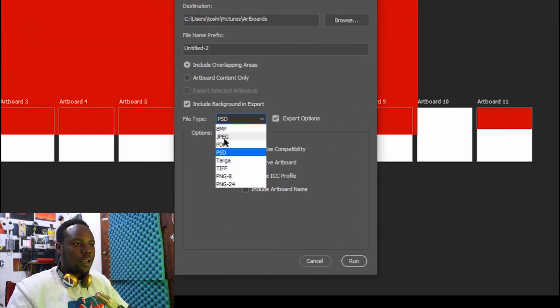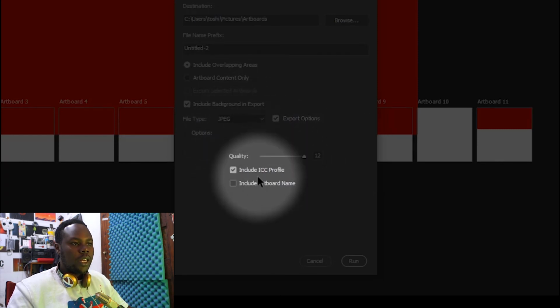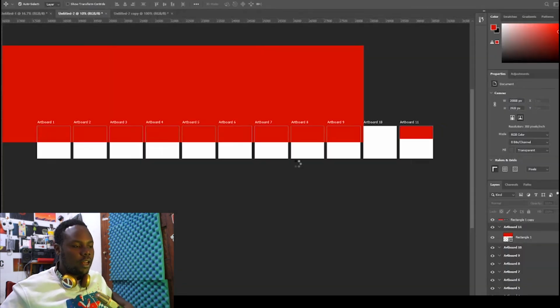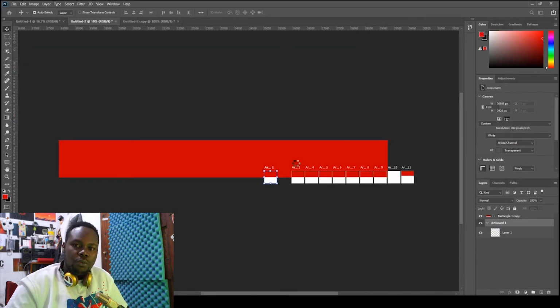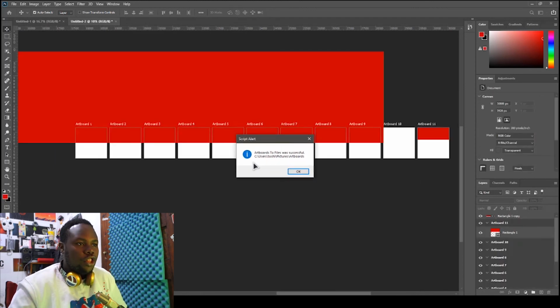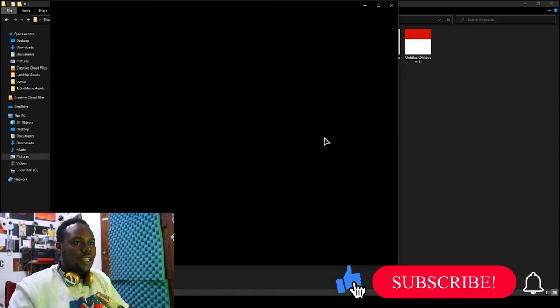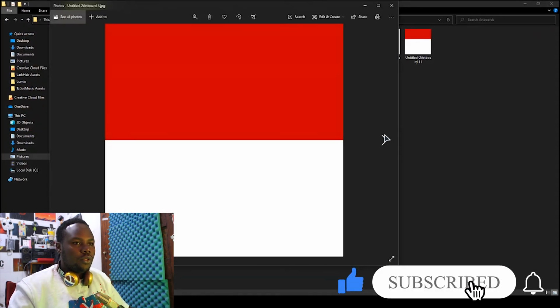Then change to JPEG instead of PSD. Yours may be PSD, just change it to JPEG and increase the quality to 12. Then just click Run. Then be patient, because Photoshop will do all the processing, which will be so awesome. You'll get a notification telling you your artboards to files were successfully exported. Now we're gonna go all the way to our artboards folder. As you can see guys, this is how many files you can get, so you can export everything steadily, and that's how you get it.